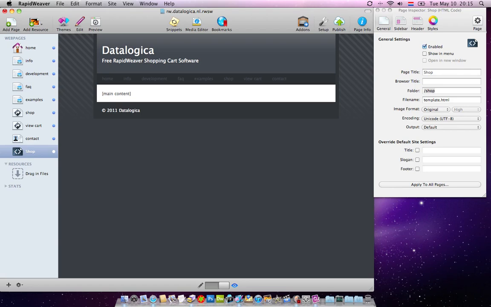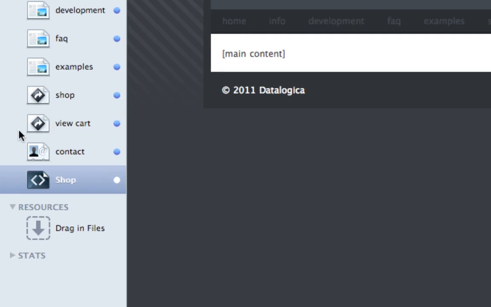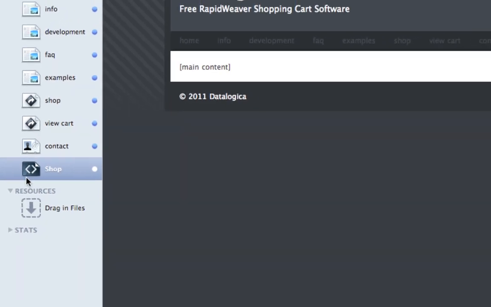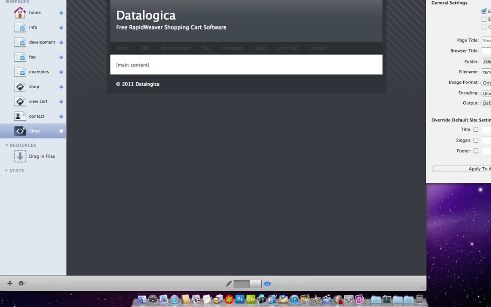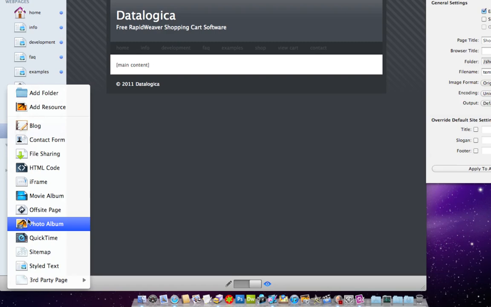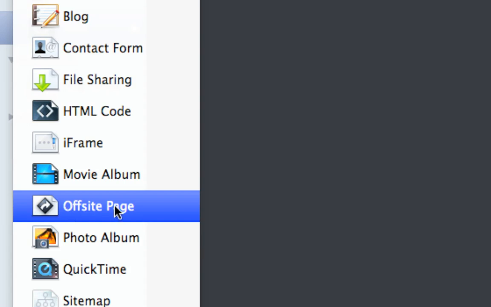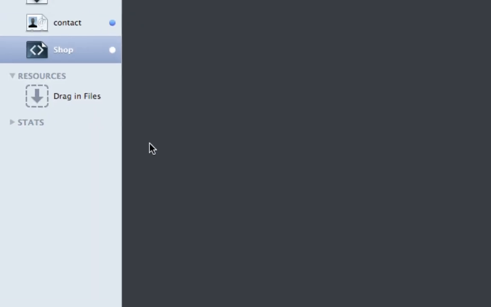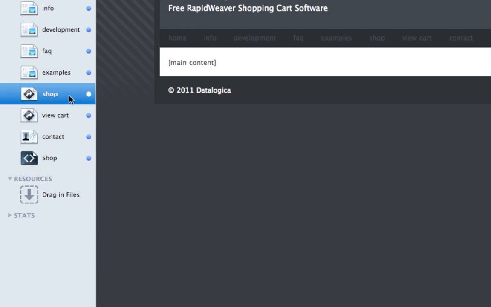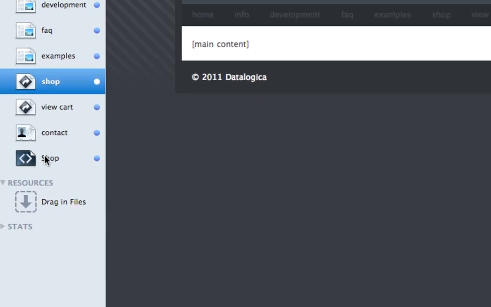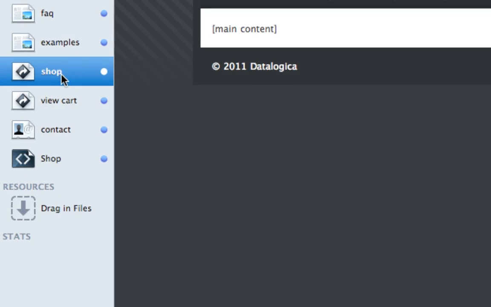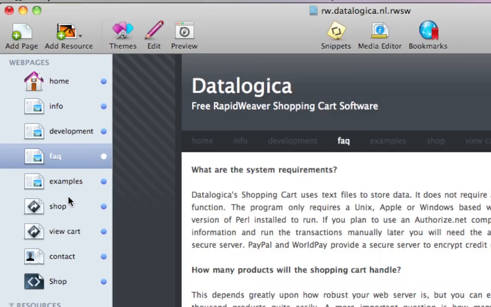Now let's take a look at the left side again, and you will see that I have two external pages, which is called in RapidWeaver an offsite page. Okay, I will go down below and add the plus, and as you can see, an offsite page. You need to add two of these offsite pages. The first one is called shop. Do not get confused with this shop down below, but it's called shop with the offsite page. Okay, so shop.